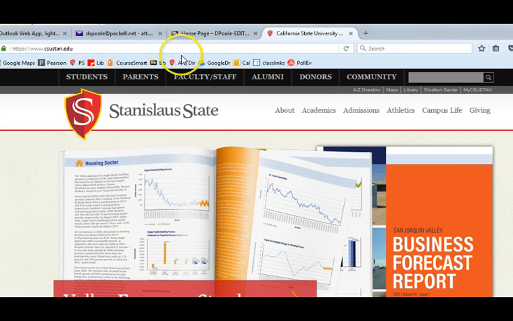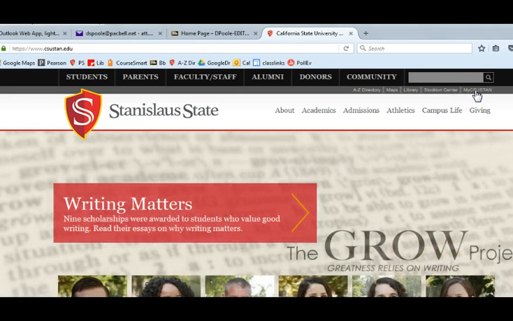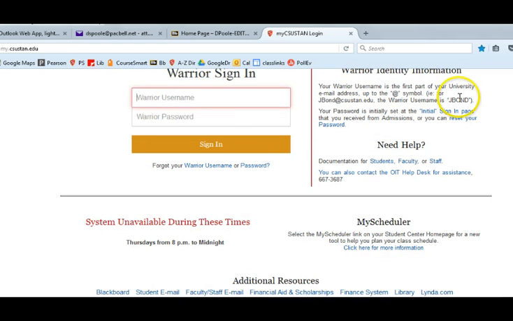If you go to the main CSU Stanislaus website, you will see up here in the upper right hand corner of the screen a link to My CSU Stan. Students will also see that. And then you're going to go ahead and log in with your campus username and password.